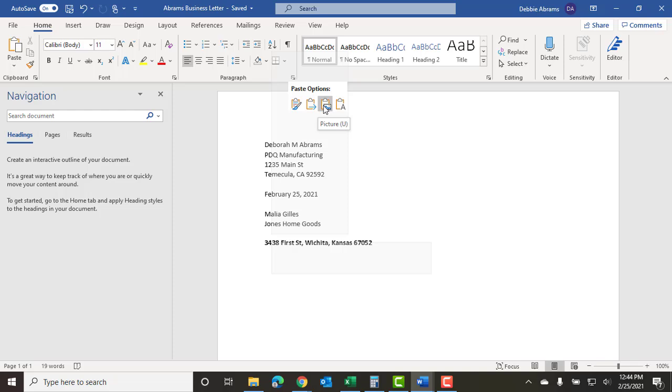Bringing it in as a picture, this you don't want to do because this would mean that it's now an image and you can't edit it. So we definitely don't want to do that here. Now bringing it in as text only, that's great. But because I want to show you the paintbrush tool, I'm not going to do that.